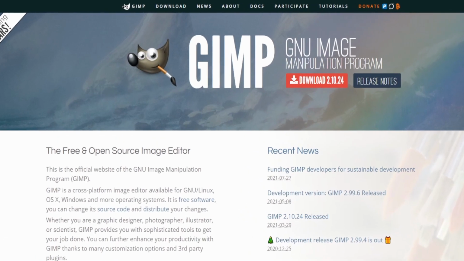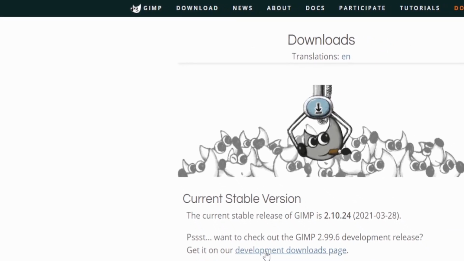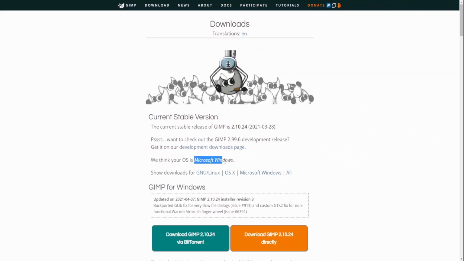From here, navigate to the download button at the top and click it. You will be greeted with this screen where GIMP should have already recognized your operating system. As you can see here, mine is Microsoft Windows. If GIMP guessed wrong for you, the other downloads can be found here.